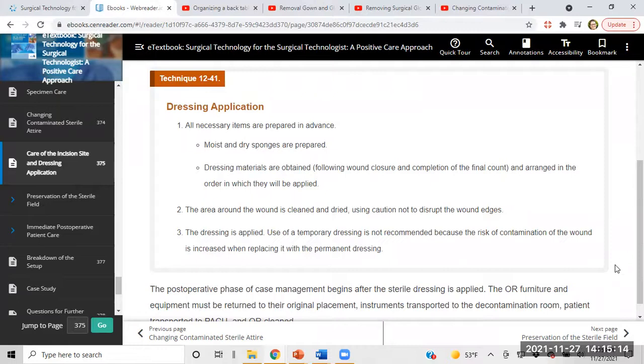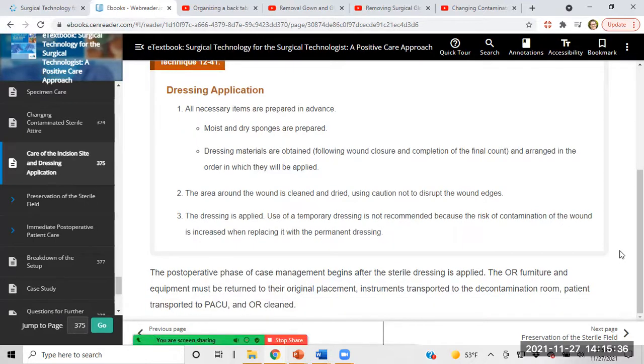Once the case is finished, the area around the wound is going to be cleaned and dried, and that's going to be very important, but you don't want to disrupt those wound edges. So moist and dry sponges are prepared. The dressings are arranged in the order that they're going to be applied. And that's really important, that you're seeing how that technique is followed.